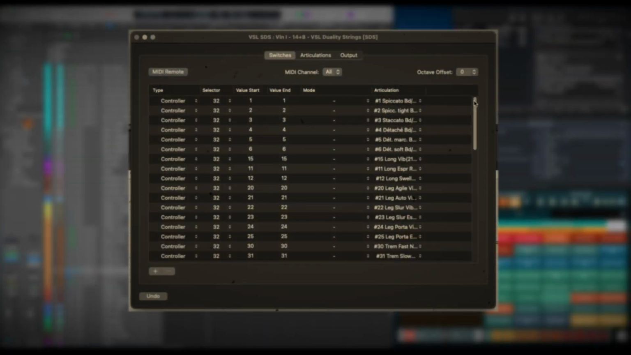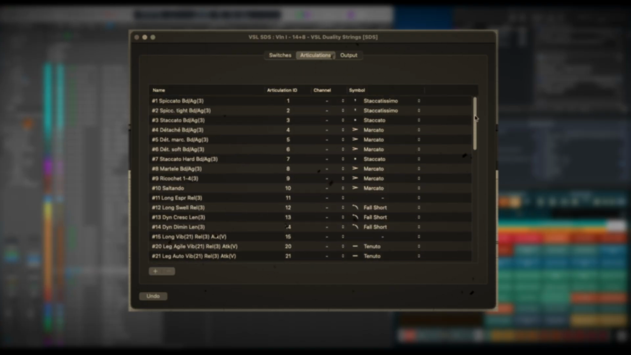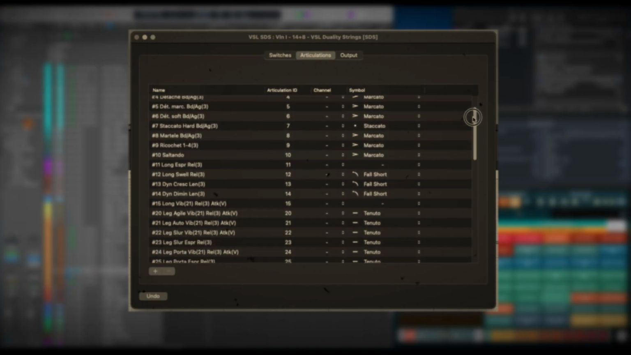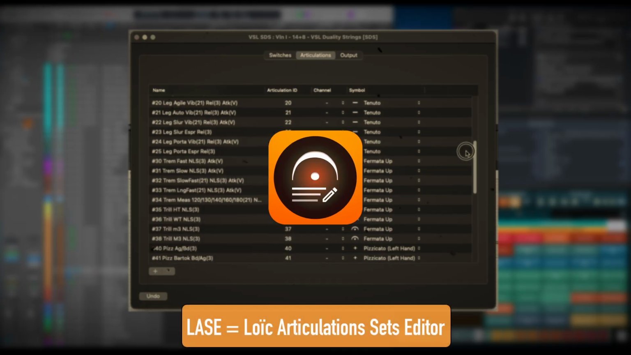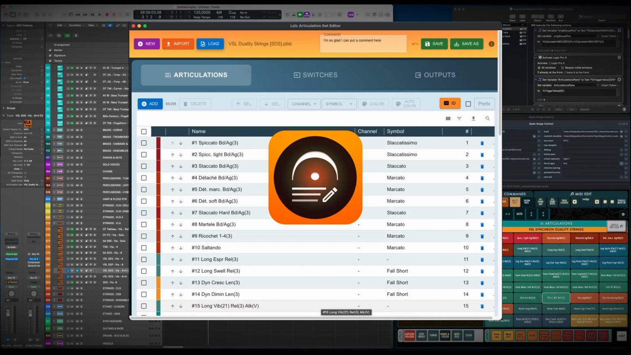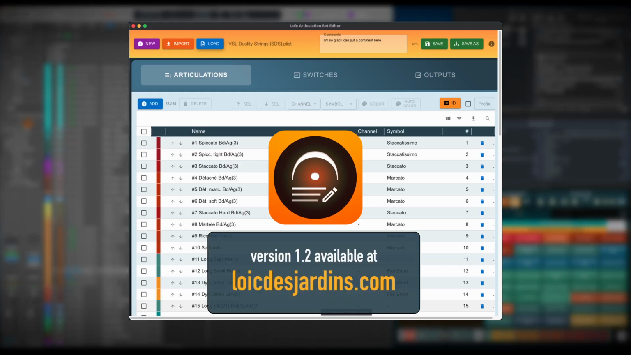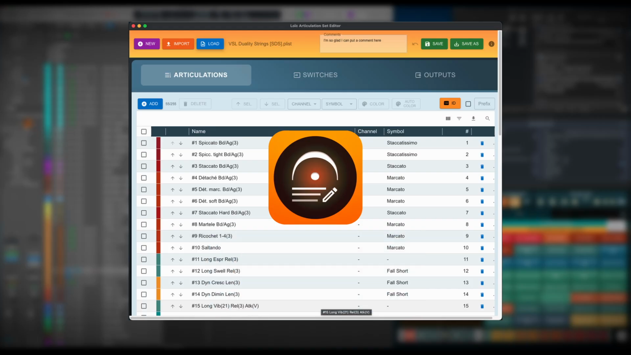Why spend so much time configuring articulation sets in Logic Pro while you certainly have better things to do? Your solution is LASE to manage your Logic Pro articulation sets easily and quickly and spare 2 to 3 times the effort. With the release 1.2, LASE has never been so easy and efficient to work with. Let's review that.